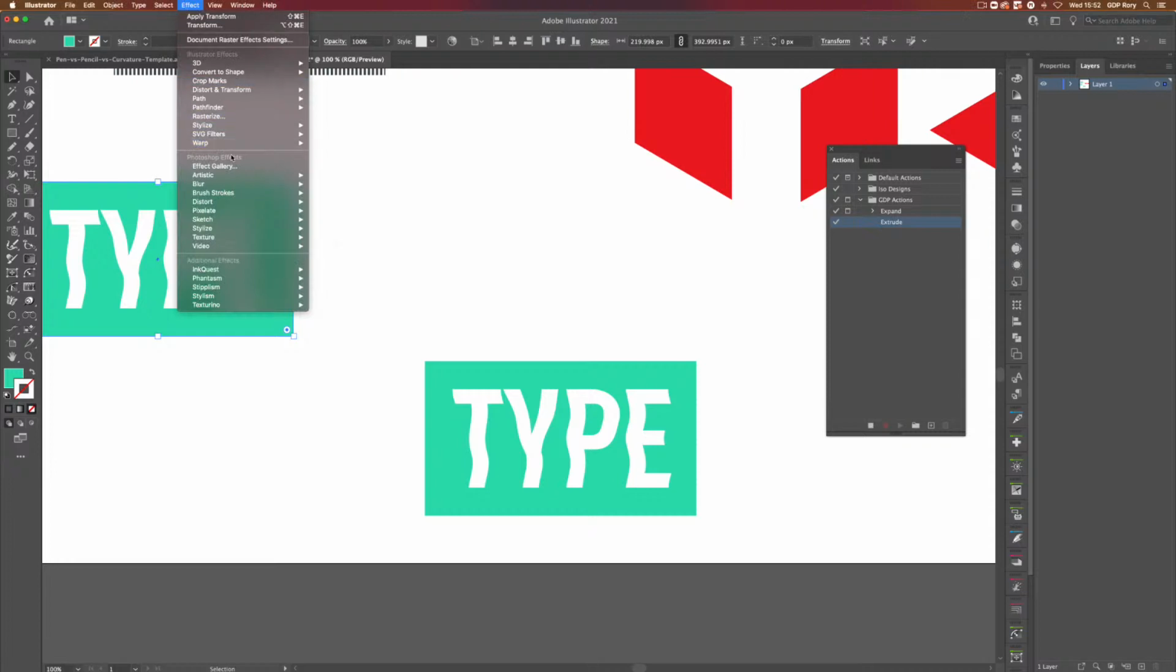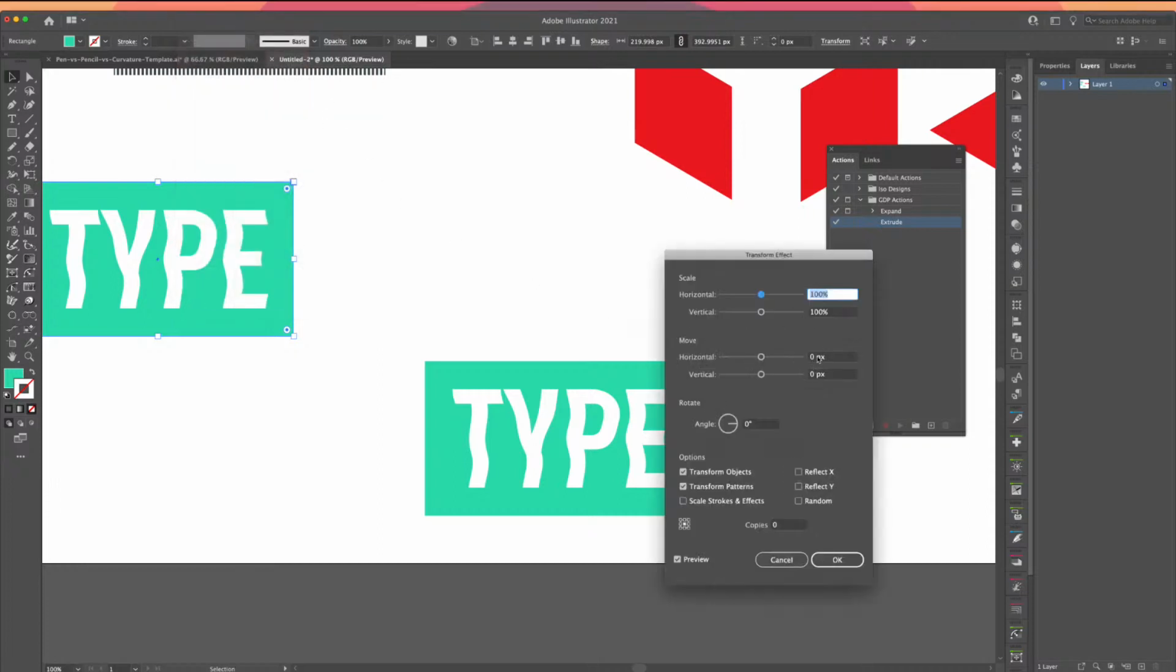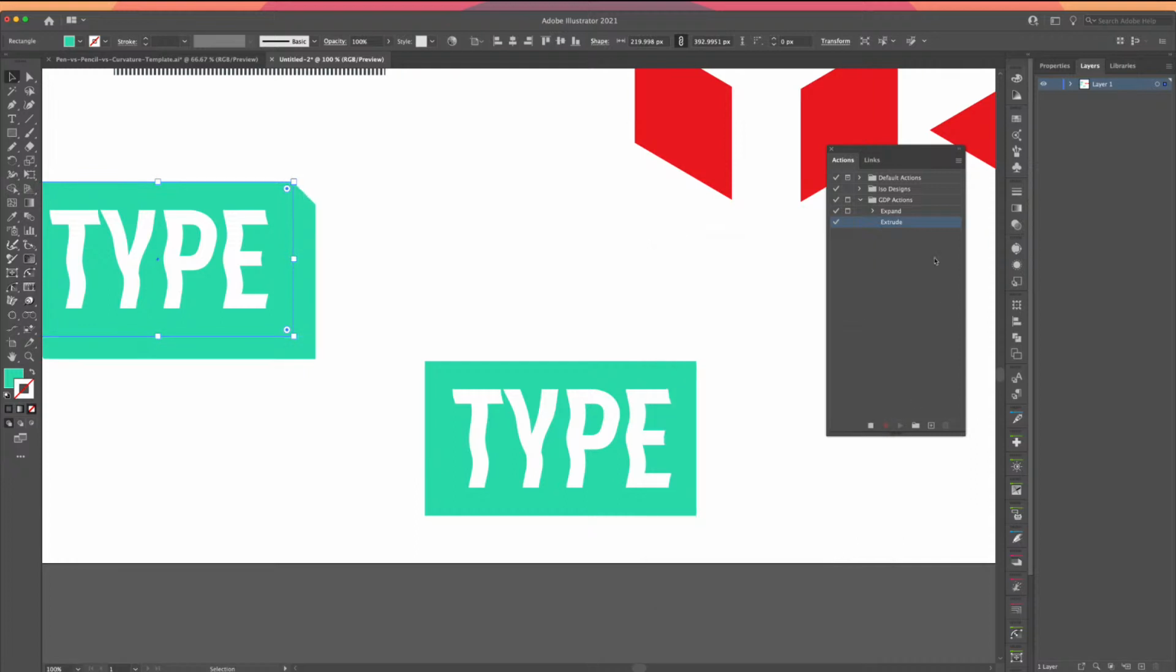Could be that effects don't actually work. I've not tested this out. So transform. Let's try just moving this 1 pixel instead, and we'll add a bunch of copies. Click OK. Yeah, no, I think it's that we can't apply effects that get recorded. So we would actually have to do this through our graphic styles.